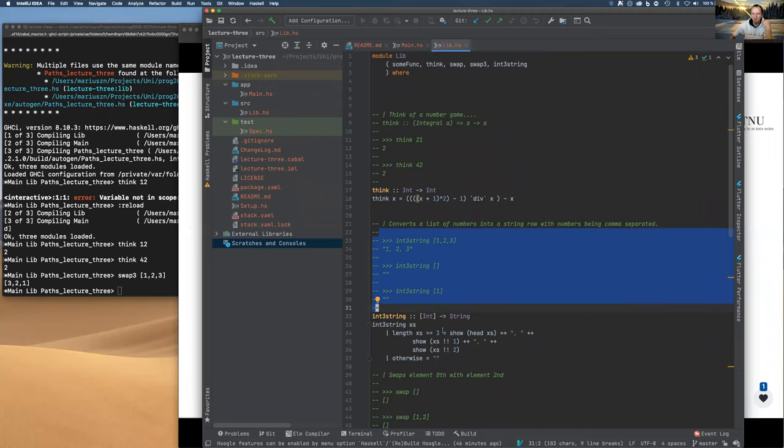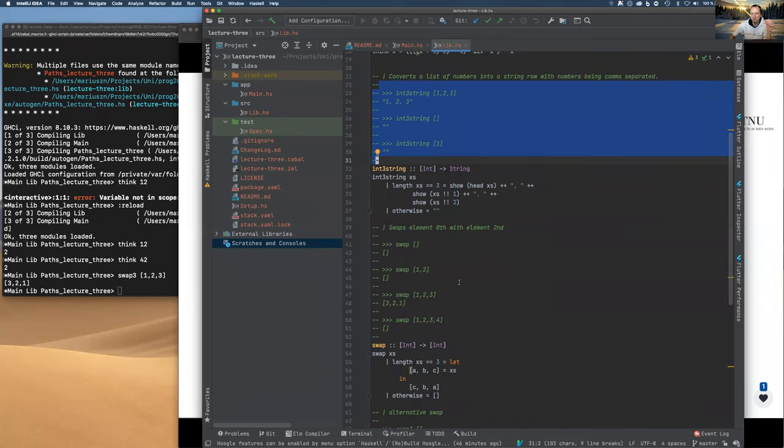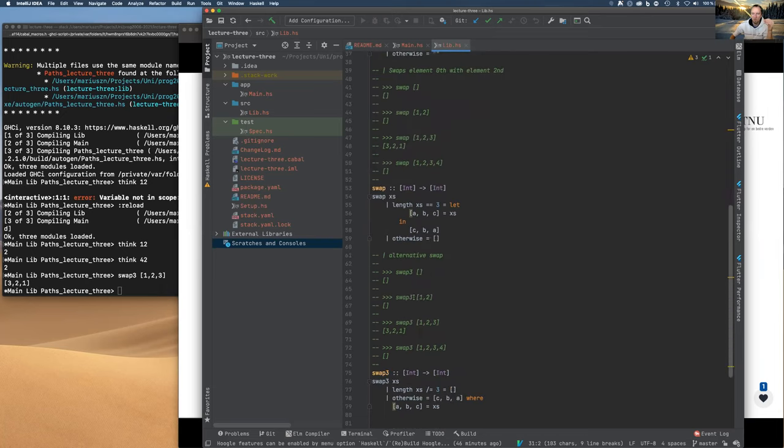And if you decide to re-implement something, you can reuse the tests. So if you decided to re-implement the swap, we could reuse the tests and be done with it. So automate.